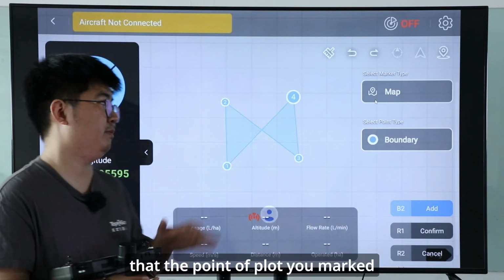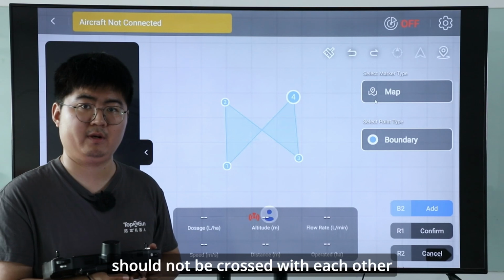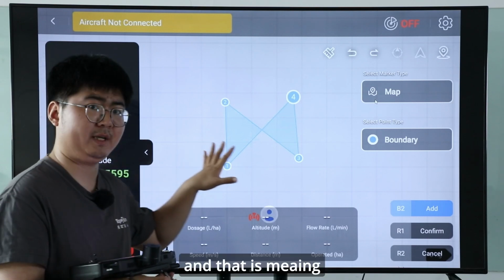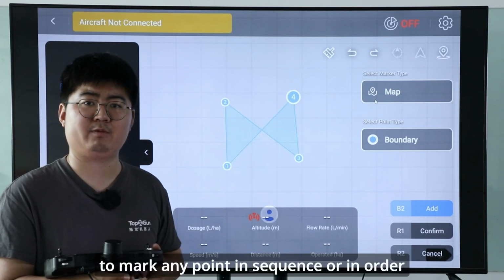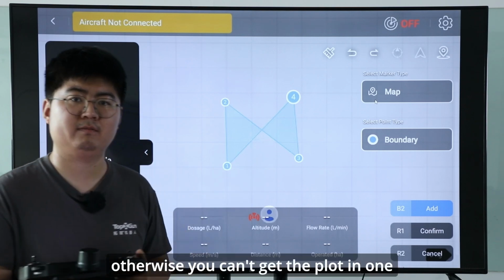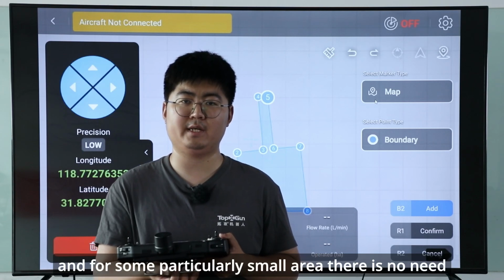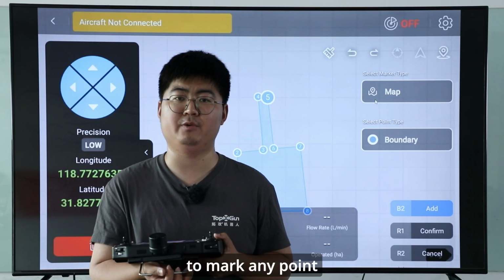And the fourth instruction, when we try to mark any point, we have to always be sure that the point or plot you marked should not be crossed with each other. That means to mark any point in sequence or in order, otherwise you can't get the plot you want.